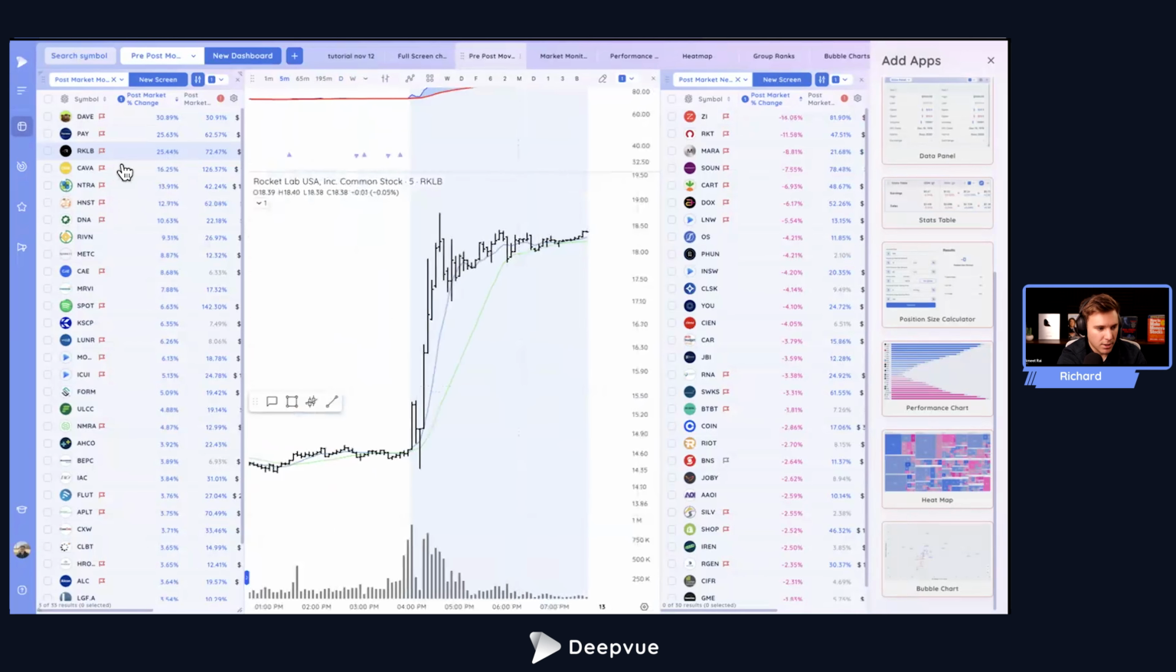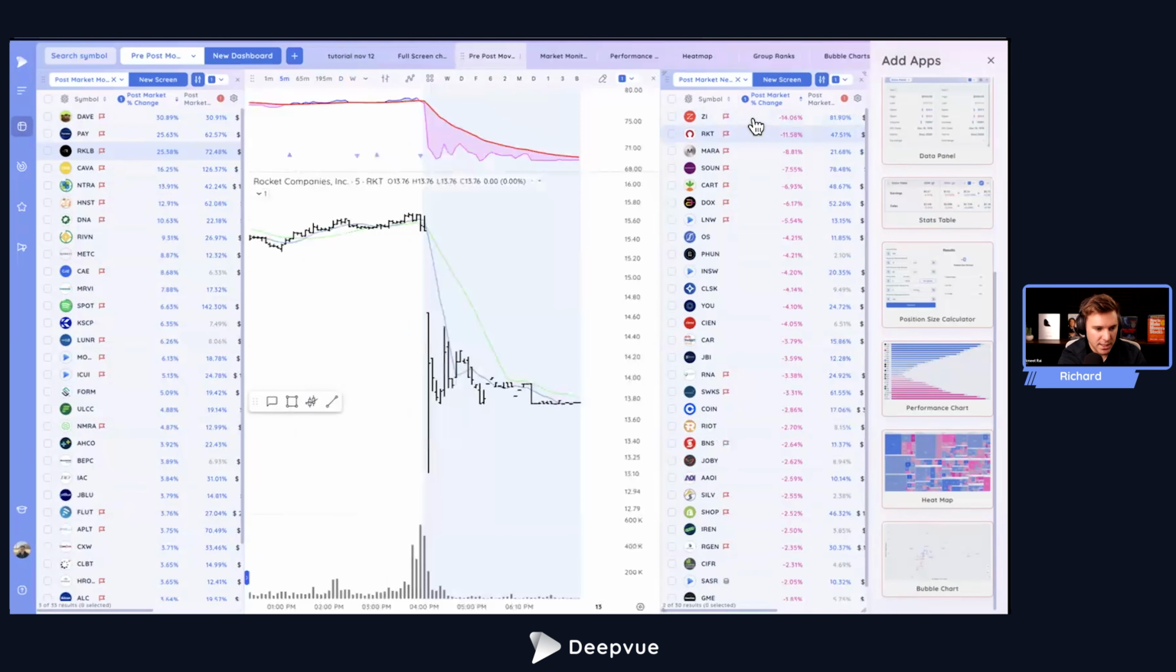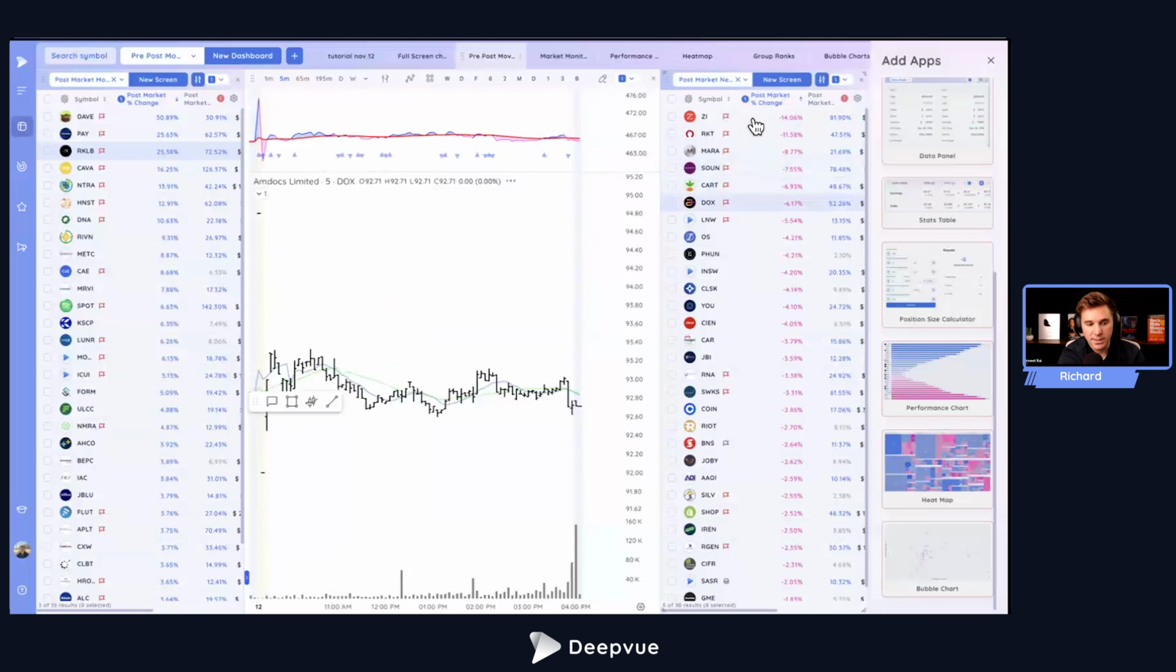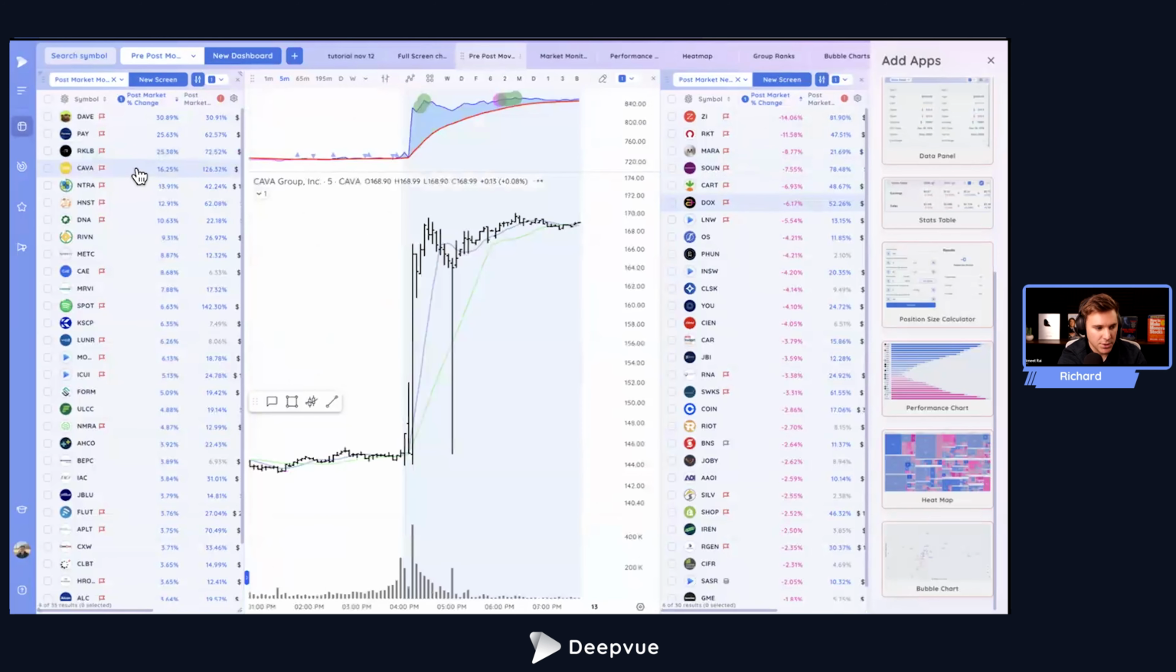Then you can see Rocket Lab gapping up. If we go over here, you can spacebar through and see all these gapping down. So it's really helpful to be able to watch post-market price action, both in terms of gainers and losers. You can see Cava is gapping up, and that's a good use case. Over here, you can see when earnings are coming up. When they're very close, you'll see a red flag here. So this showed up a few days ago. You can hover over that to see when the earnings date is.